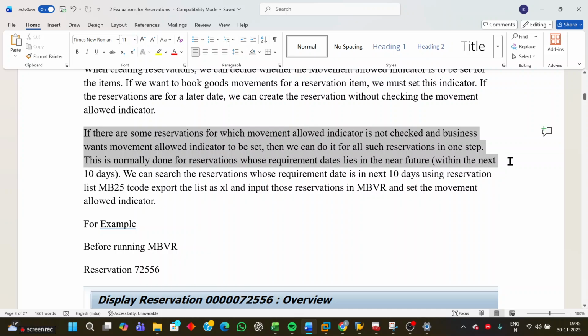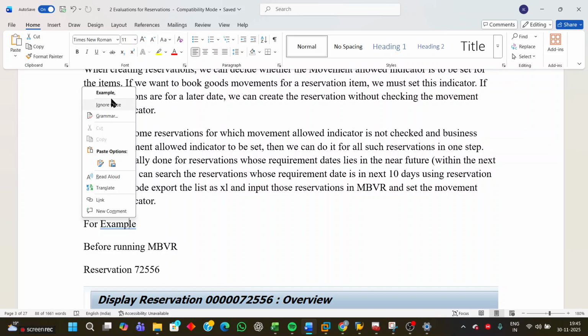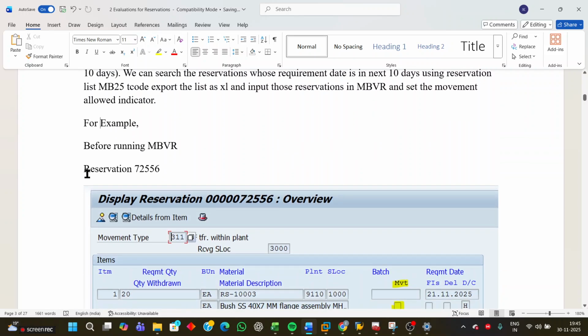This is normally done for reservations whose requirement date lies in the near future, like within the next 10 days. So what we can do is search those reservations whose requirement date is in the next 10 days using the reservation list transaction code MB25, export the list as Excel, input those reservations in MBVR, and set the movement allowed indicator.